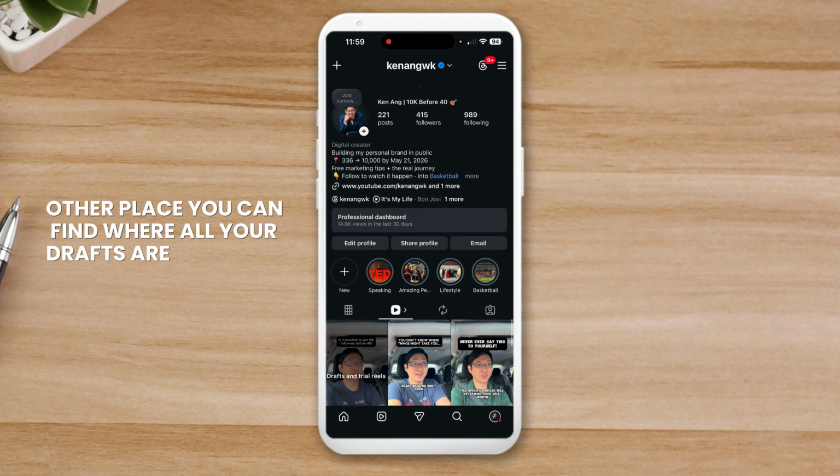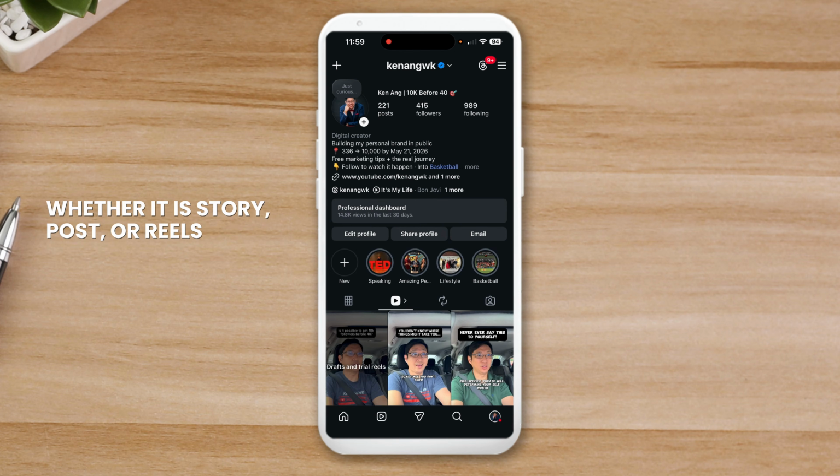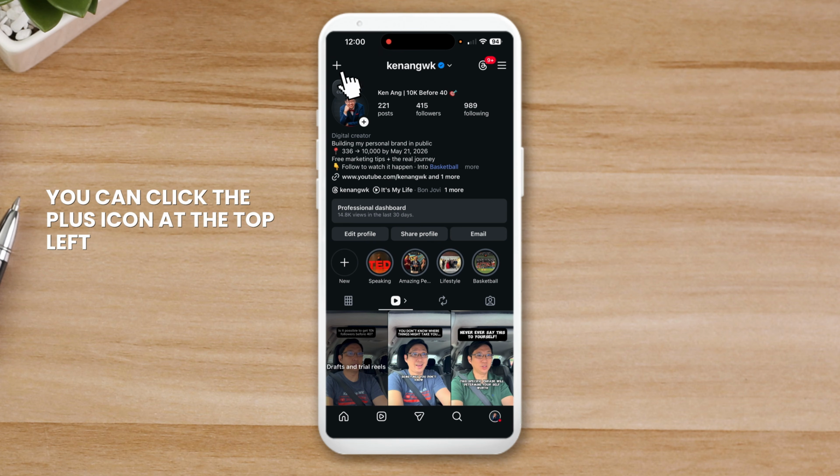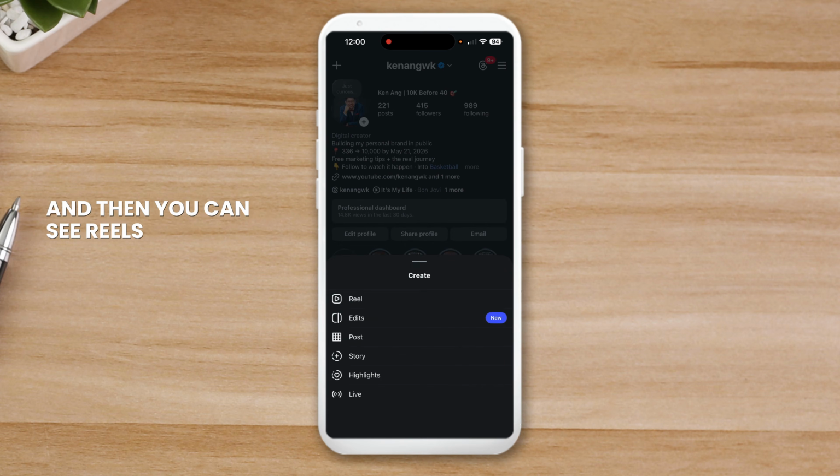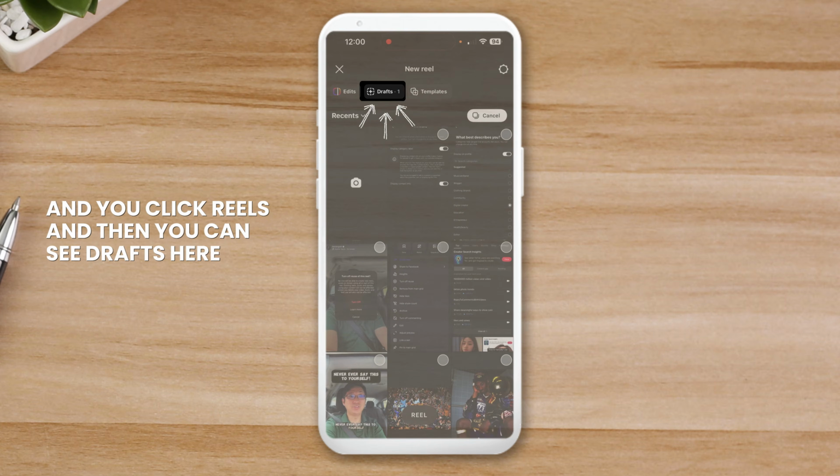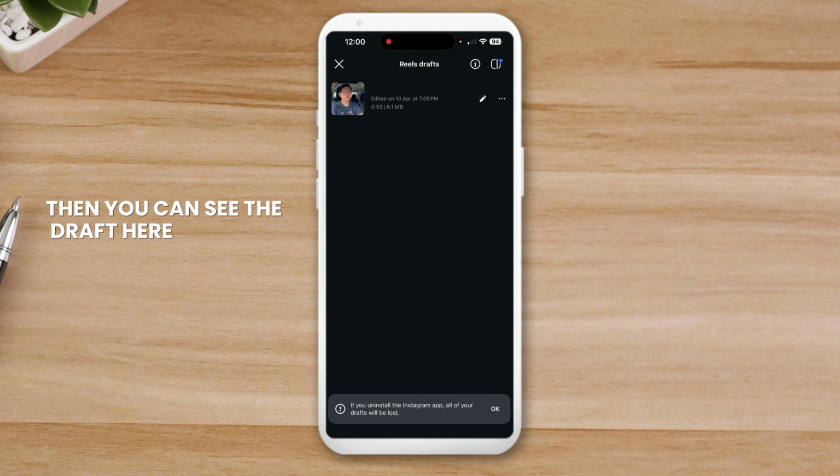Another place you can find where all your drafts are, whether it is story, posts, or reels: you can click the plus icon at the top left, and then you can see reels. You click reels, and then you can see drafts here. You can see the draft here.